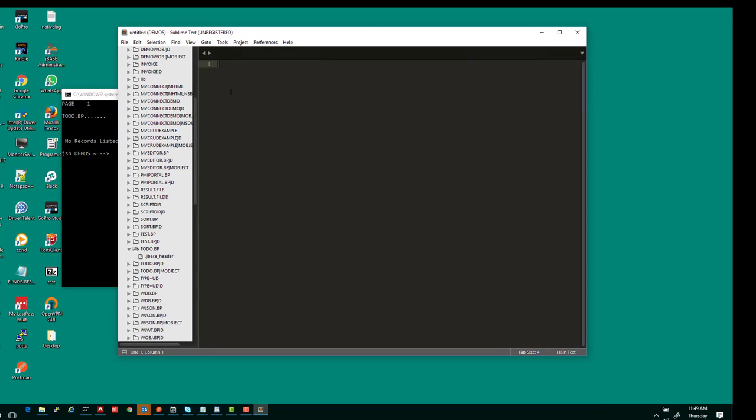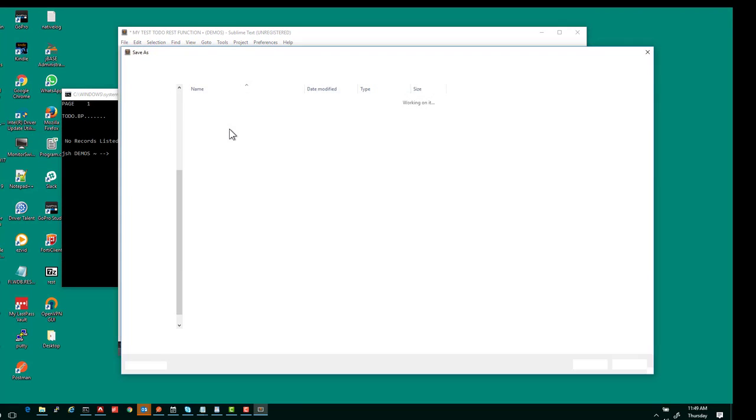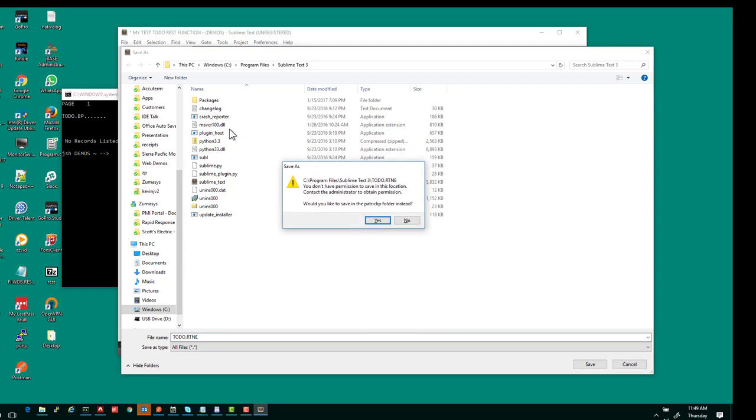And we're going to go ahead and create our first program, and I'm going to keep it real simple right now. I'm just going to put a comment at the top to get it saved. So I'm going to say, my test to-do rest function. I'm going to tell it to save it. And I'm going to call this todo.routine.